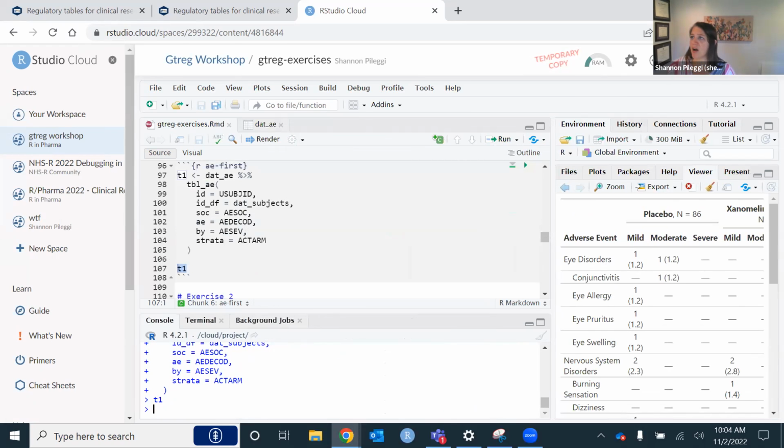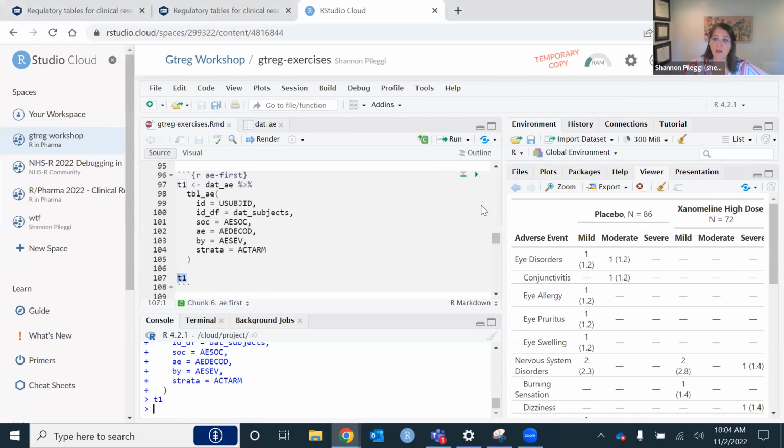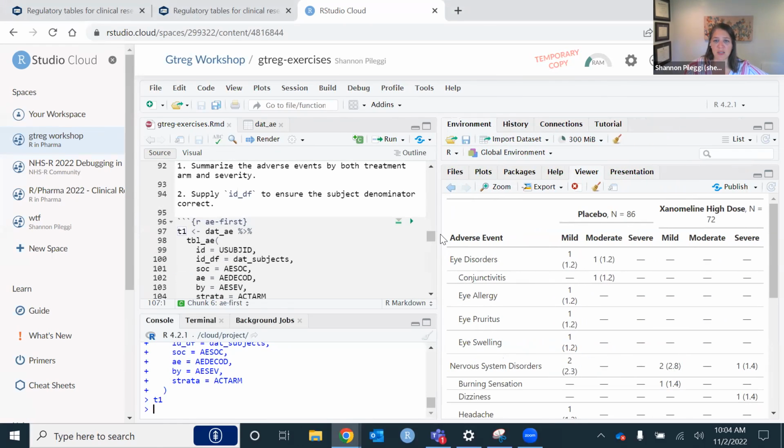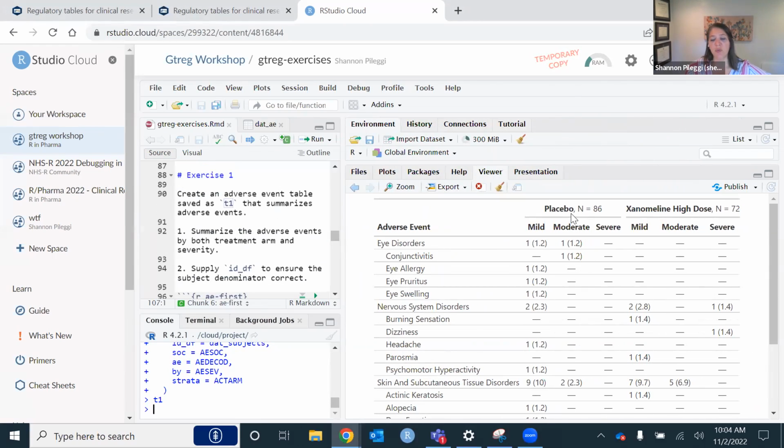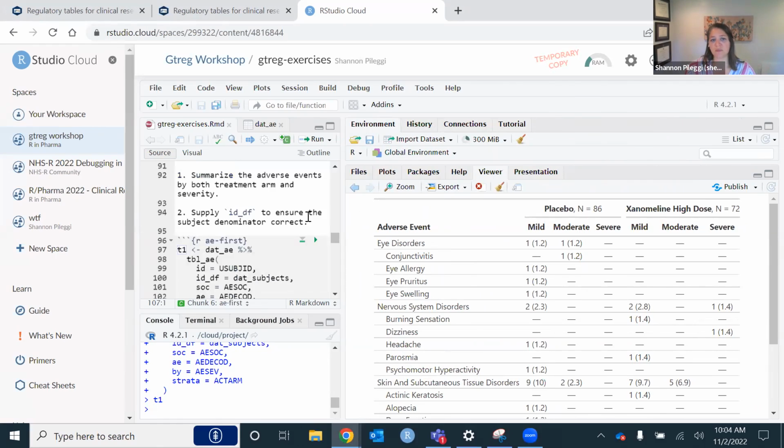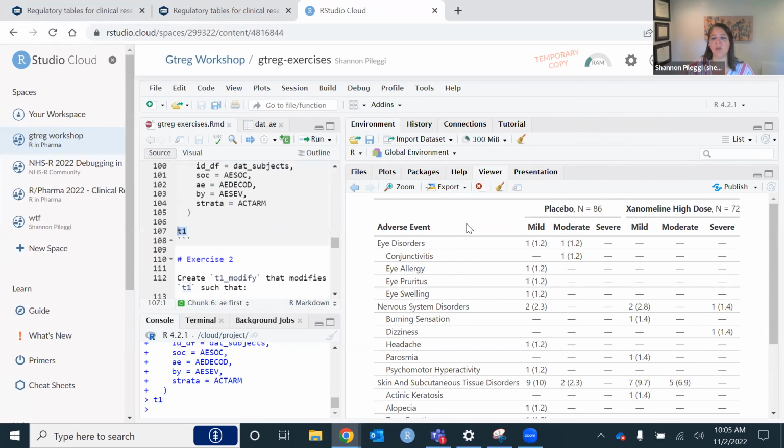I think there are a couple more comments in the Slido. There was one about using AESEV in the by argument instead of strata, and getting similar results. So yeah, you can play around with where you want to put different arguments. But if you put your treatment arm in strata and your severity in by, it's going to allow you to get these nested tables like this.